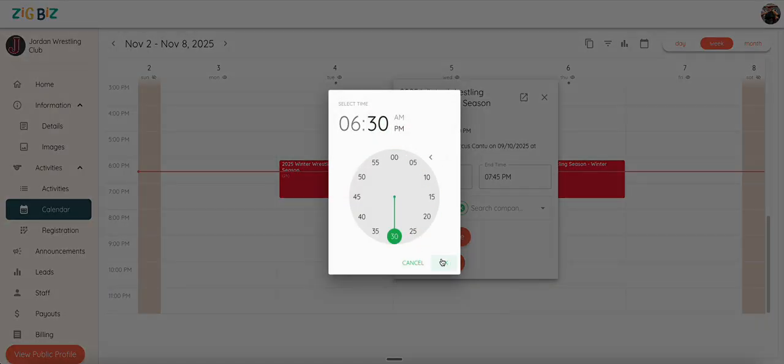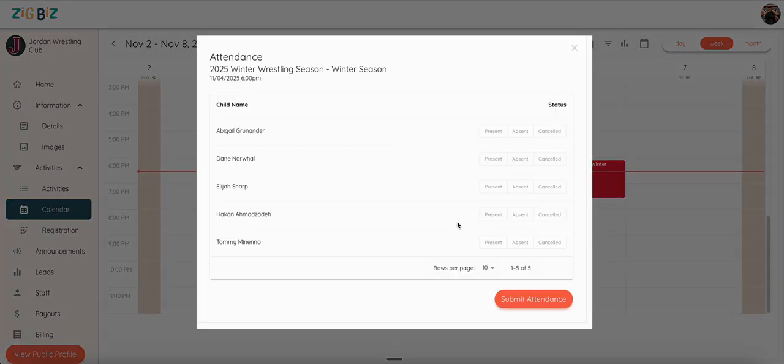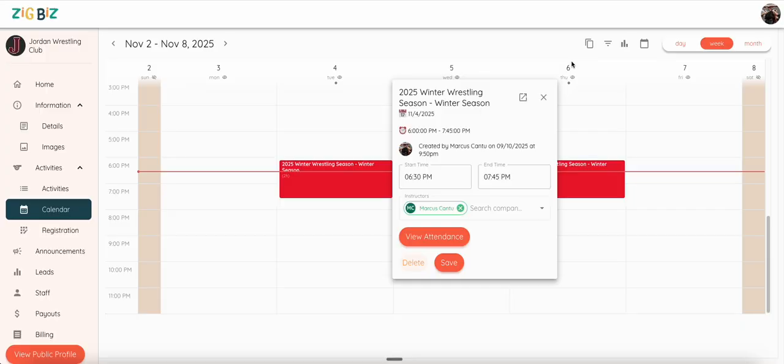So I could come in here, say 6:30 p.m. Great. And I could click save. This will notify all the people who've registered for this. Let's say I also need to change the instructor. Maybe I'm out sick. I need to have somebody else come in. That can be done as well. We also have the ability to take attendance in here. So we can say present, absent, canceled, and submit. So it's super fast to just go down the list and take attendance. I can also cancel this specific practice, and we can notify all of the people who've registered for that activity as well.